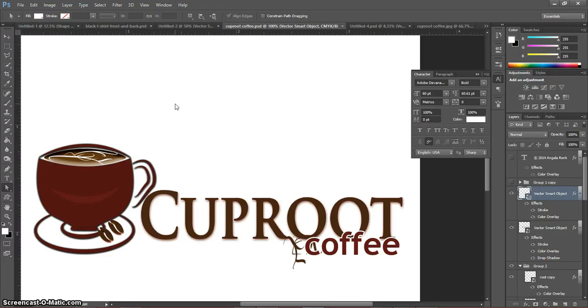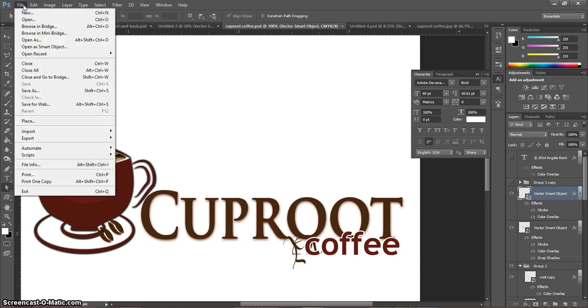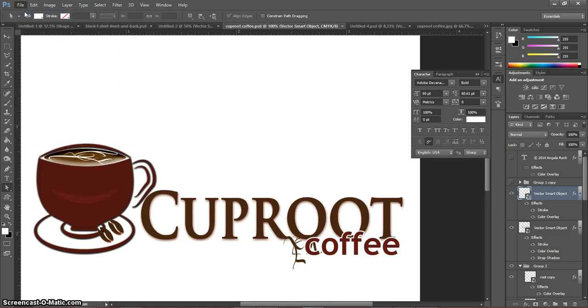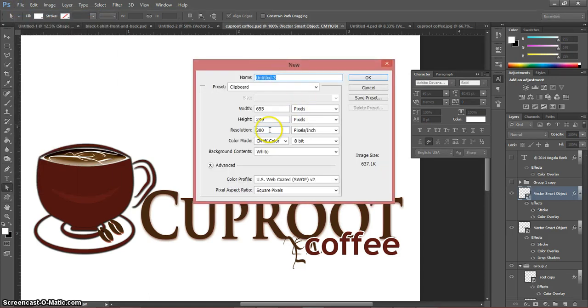Okay, so I'm going to show you how to get some basic functions in. What we're going to do is go up to File, create a new document. This is where your resolution is. For print, it'll always be at 300, for screen size, 72.